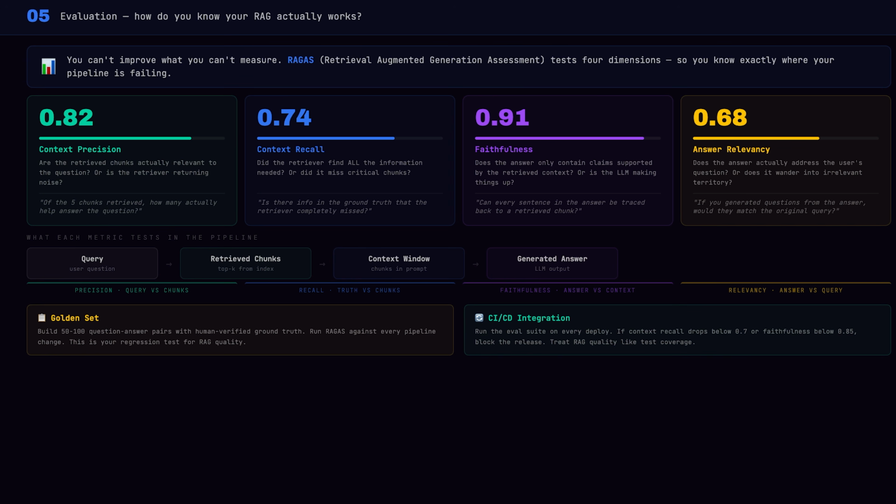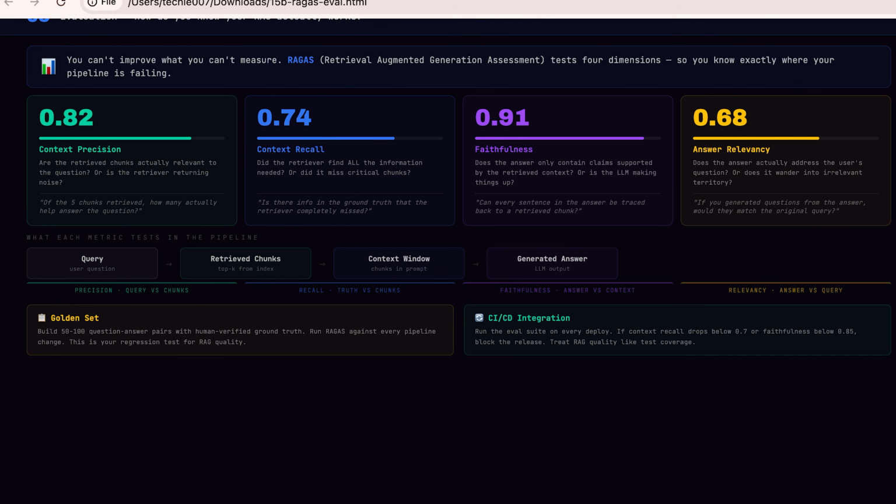You can have one without the other. An answer can be faithful to the docs, but completely miss the question. So you have to measure both of these things. Otherwise, you're just shooting in the dark.